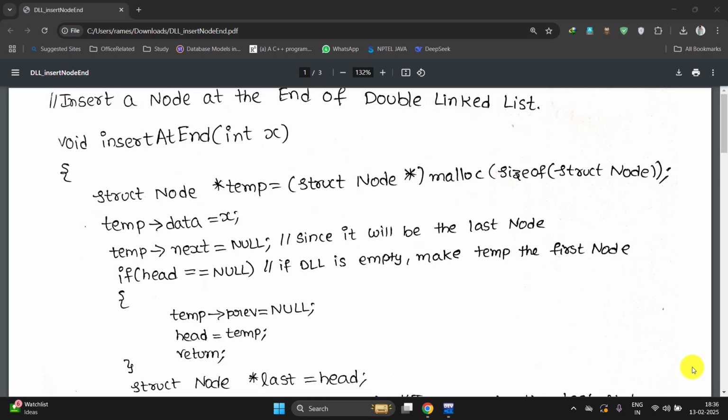First of all we have to create a node. As you already know, in a double linked list we have three fields. One is the data value, another is the pointer to the previous node, and another is the pointer to the next node. That node should be created with the help of the malloc function. Temp arrow data is equal to x. So whatever the x value, that will be inserted in the temporary data field.